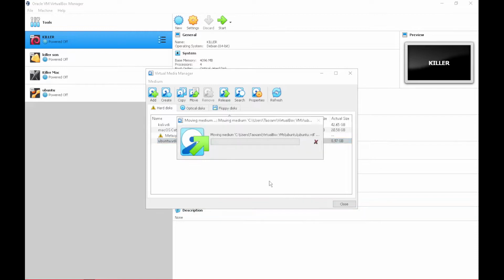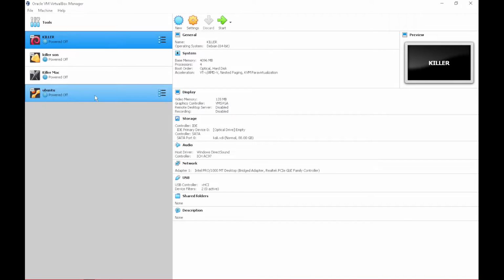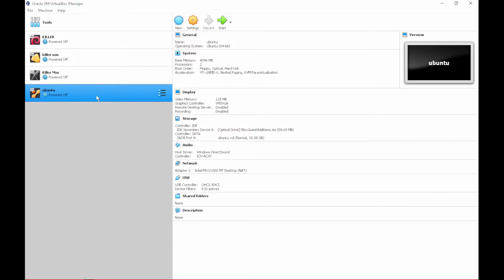Now once you do that, you should see this pop up. It will start moving the disk itself. You just need to give it some time to move all the file. As you can see, once it's done, it will come back to the same screen. Now you can close this. Now if we click on the virtual machine itself, from here you will see that where it was storing the VDI file has been moved.